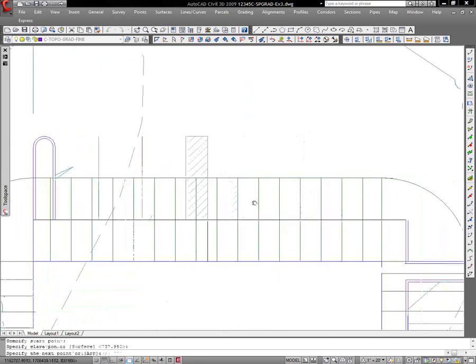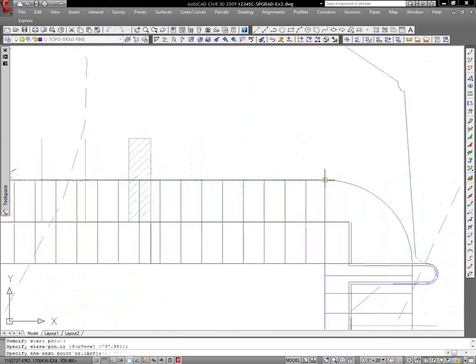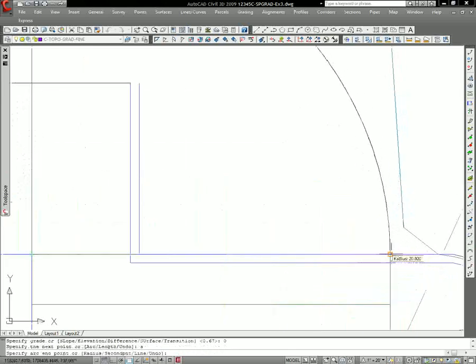And then I'm just going to continue using the grading object as a guide. I'm not really using its elevations, but I'm going to use its shape to guide me around the curve here. I'll pick a point here and say we're going to do a grade of 0, and then around the curve to this location, and we'll do a grade of 0 here as well.